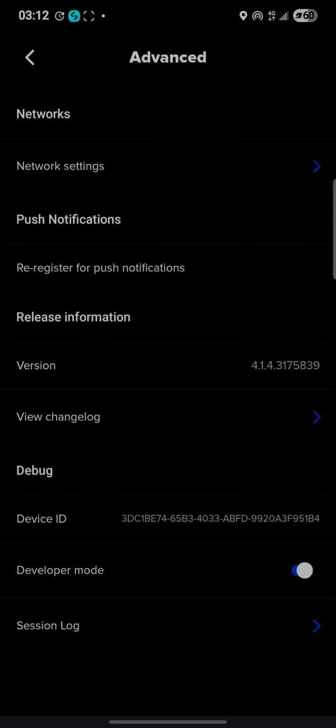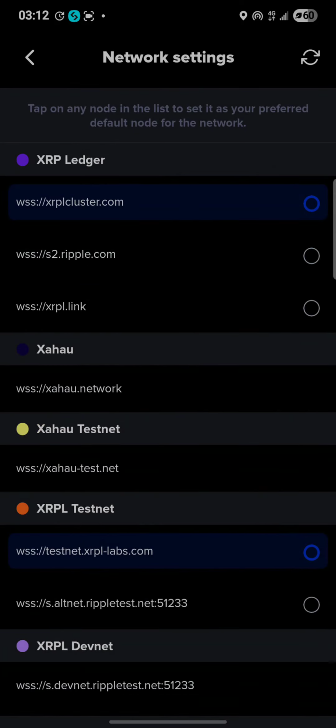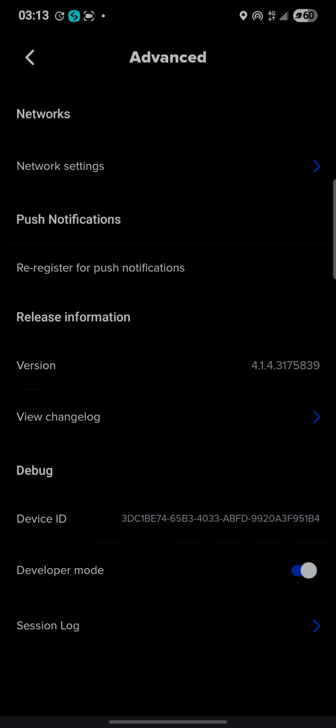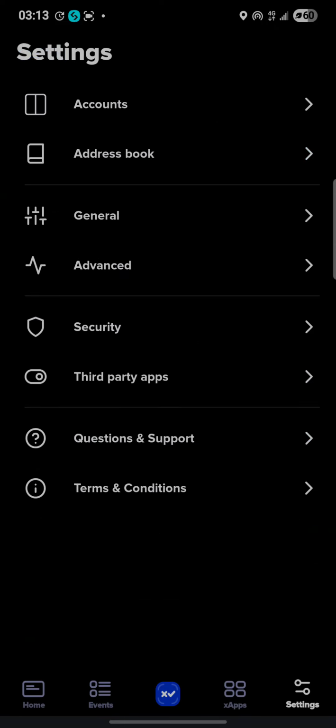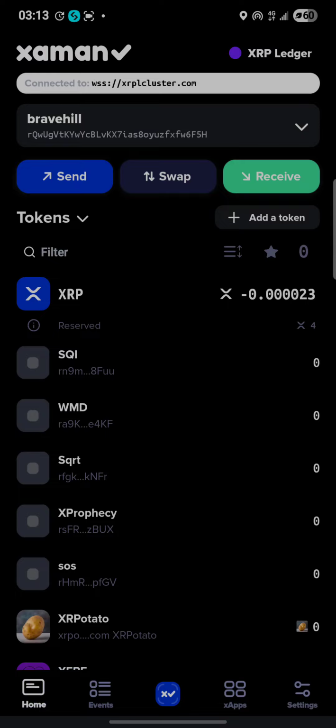So then the next thing you're going to do is go to settings. And while you're on settings, you go to advanced. Then while on advanced, you change it to developer mode. You continue. Then you put the password in. Then click on network and change it to testnet. It's already on testnet, so you don't need to change it. Okay, I guess you're fine from this end.